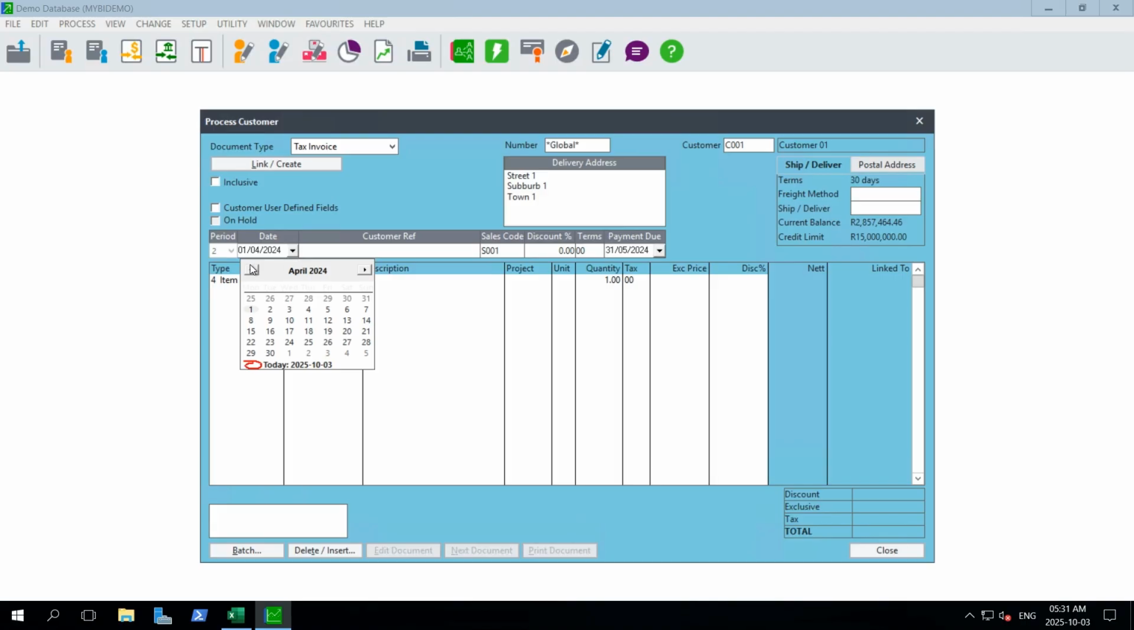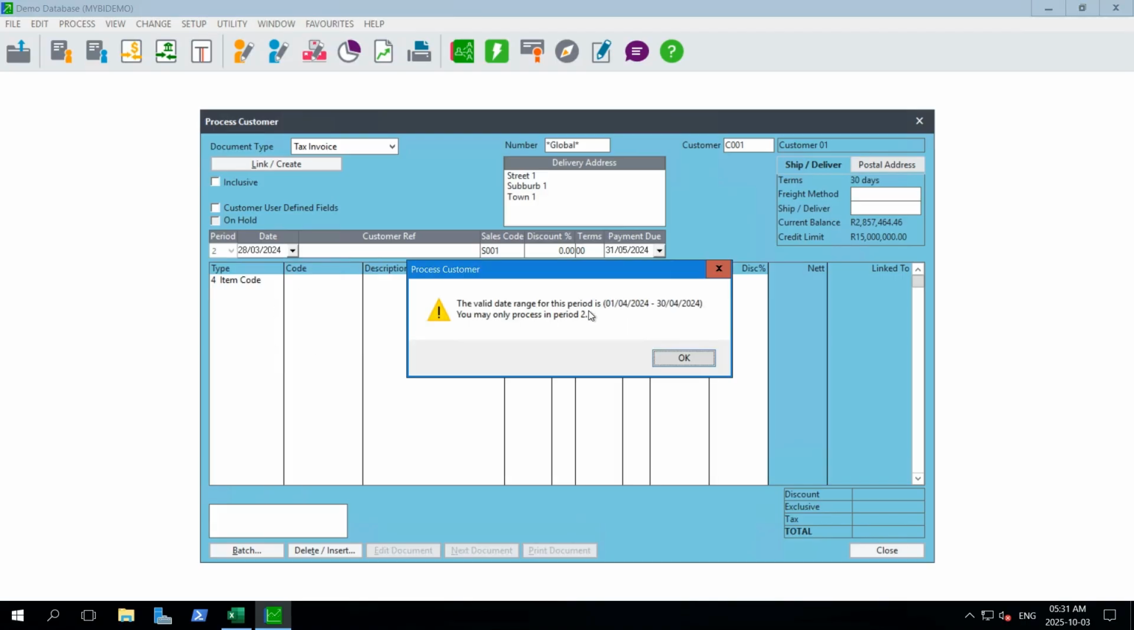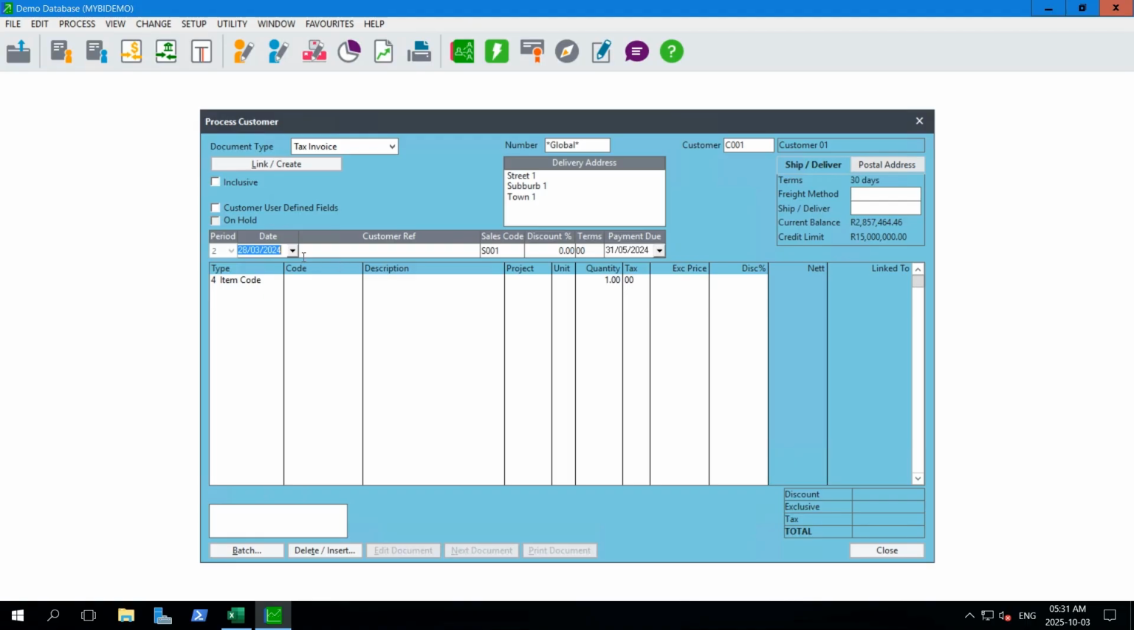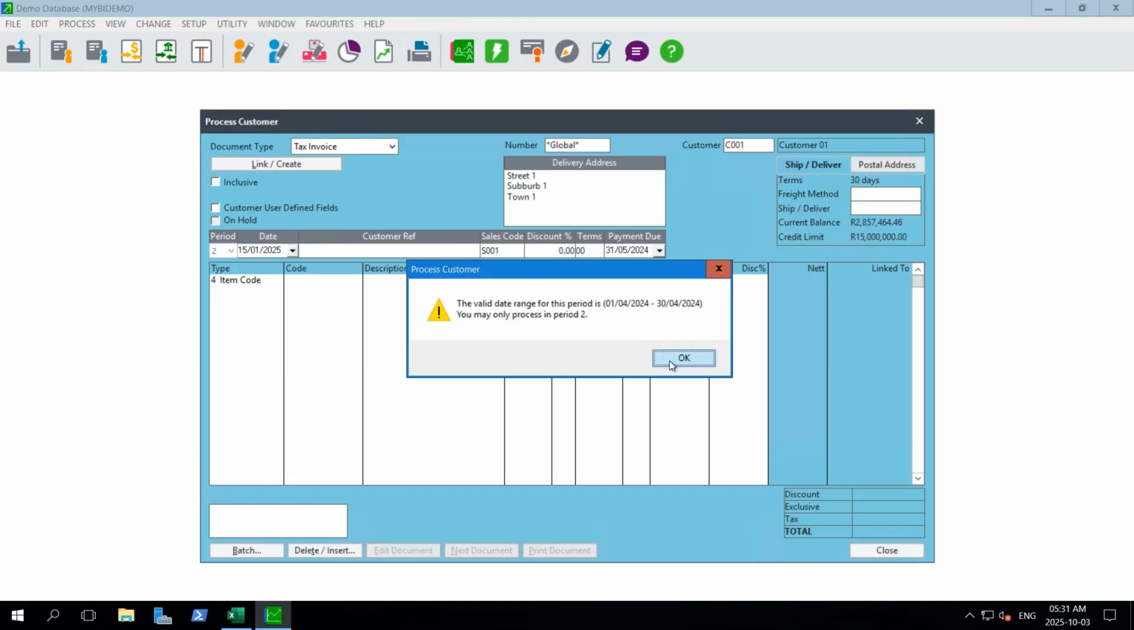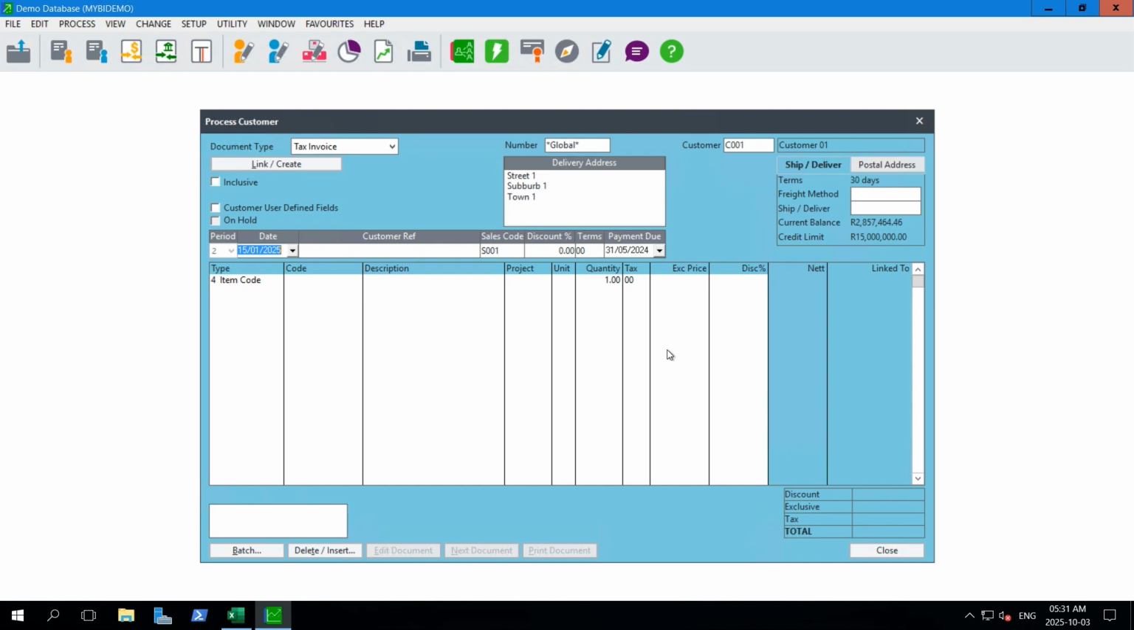And if I try go back to March, which I was just able to do, it's now blocking me with this message just saying period 2 is now the valid period. You can only process in that. And if I go and try and go to the period I was just able to process on my super user, which was in Jan, I can't. All right, so that's how you block multi-period processing for your users.